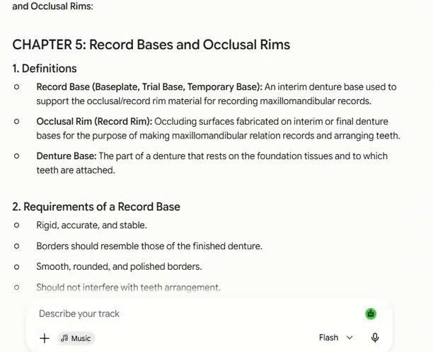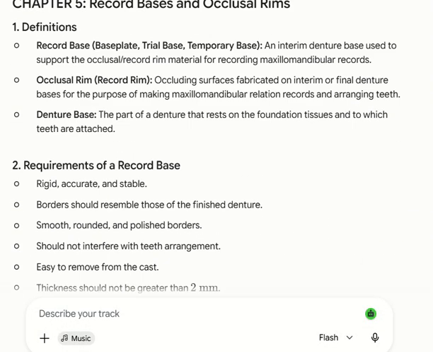Based on the provided textbook pages, here is the organized content covering record bases and occlusal rims, Chapter 5, Record Bases and Occlusal Rims. 1. Definitions. Record base, base plate, trial base, temporary base, and interim denture base: used to support the occlusal record rim material for recording maxillomandibular records.